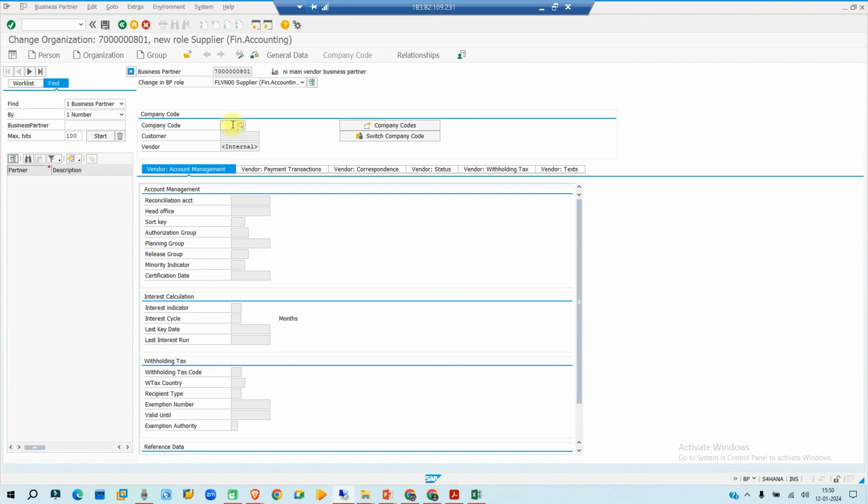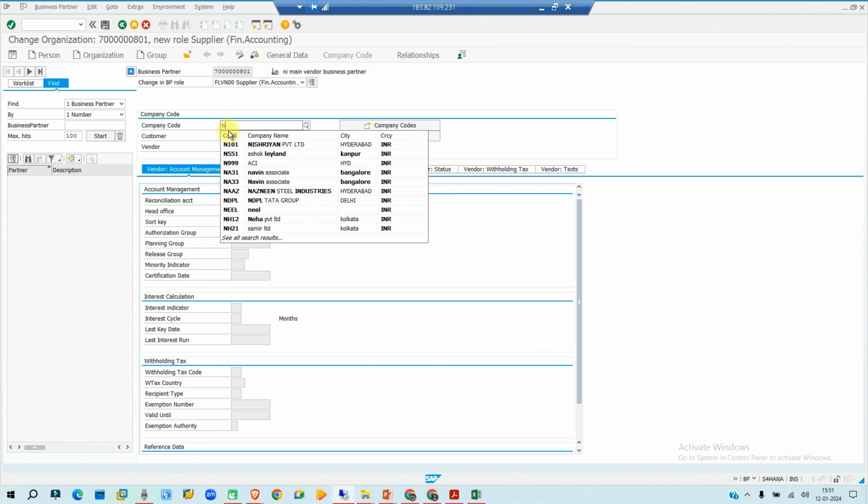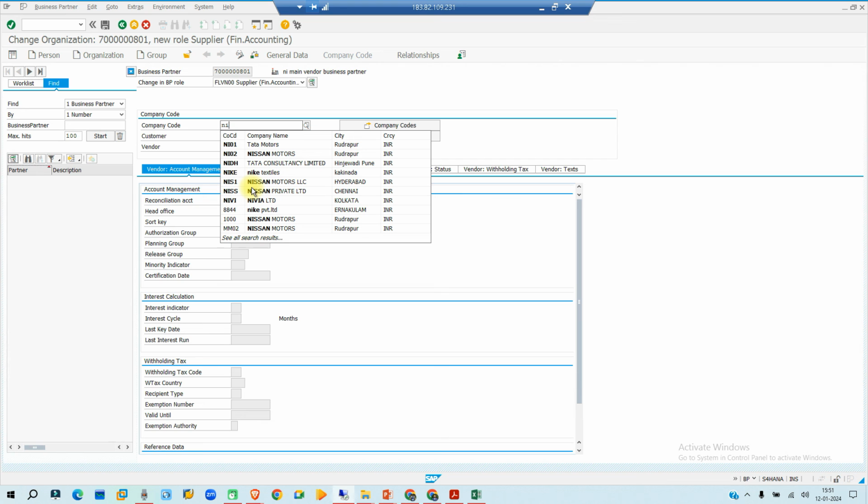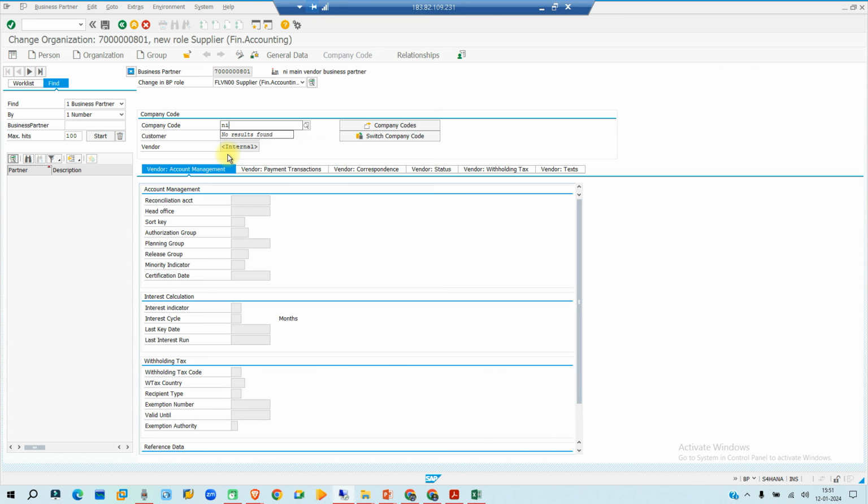Here you can take the company code. I believe N100 is the company. What was our company? NI01, Tata Motors. NI02 we have created, right? Enter this one. Now you can add whatever things are there, you can add over here.